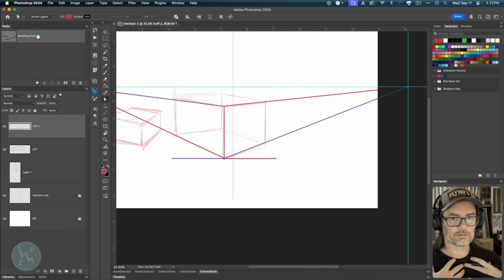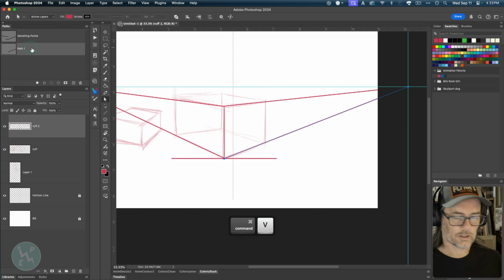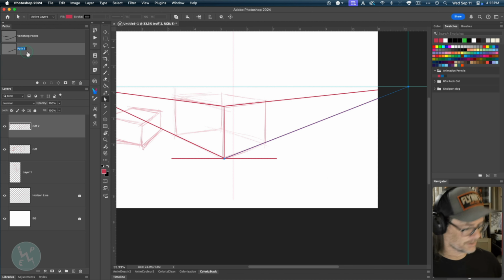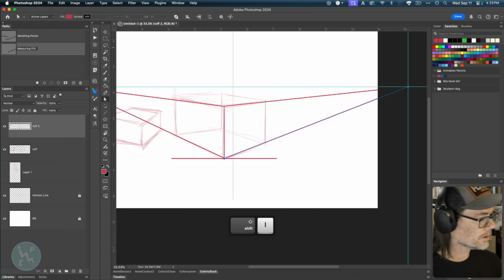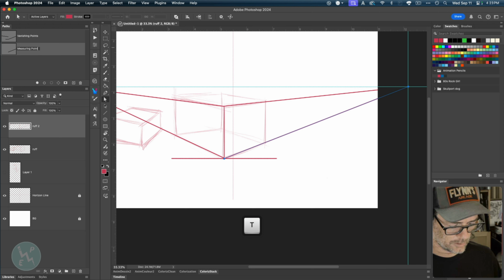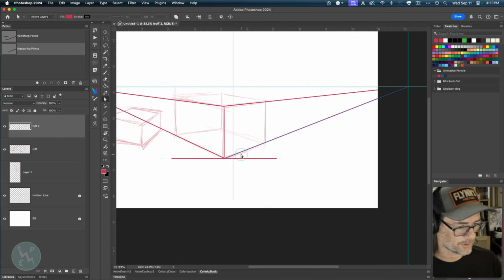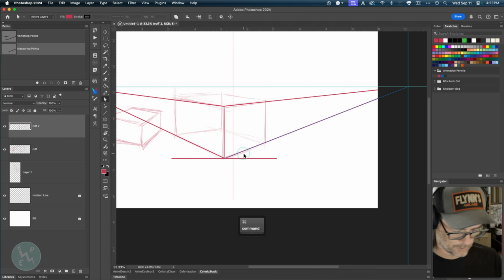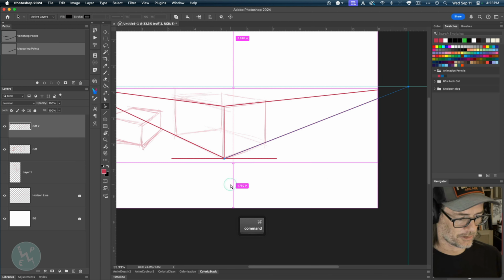I tend to keep all my rulers on one or two layers, but if it's easier for you, make a new path layer, right? And then you can paste that path. So you can call this like measuring point. Right? Okay. So let's hold Command, click this so that the whole path is selected, and I want to transform it.